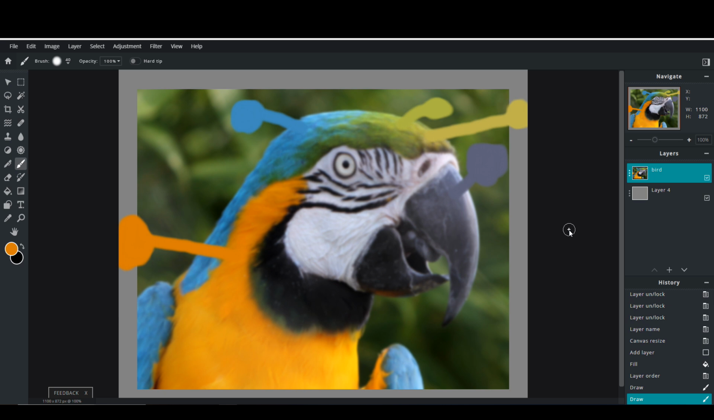So that's how simple it is in Pixlr. Sounds more difficult than it is. Just follow along and you shouldn't have any problems. And I'll see you all again on the next video.